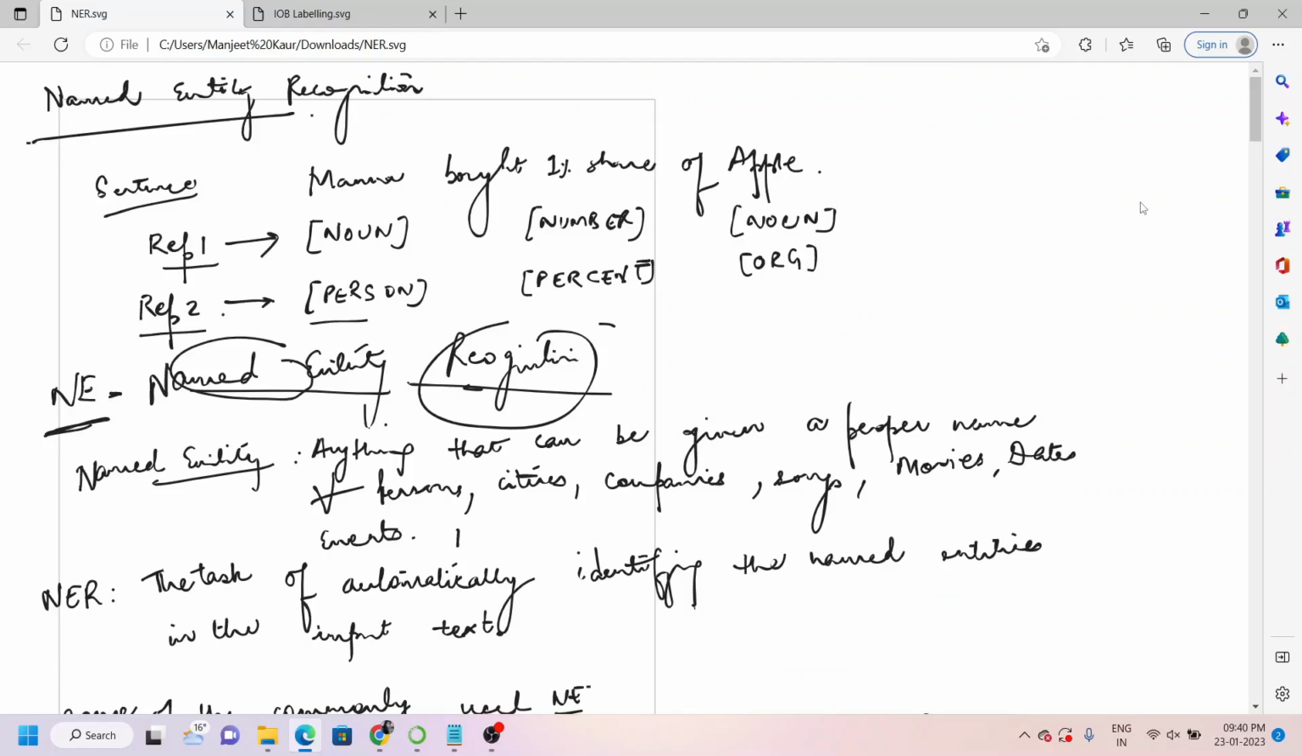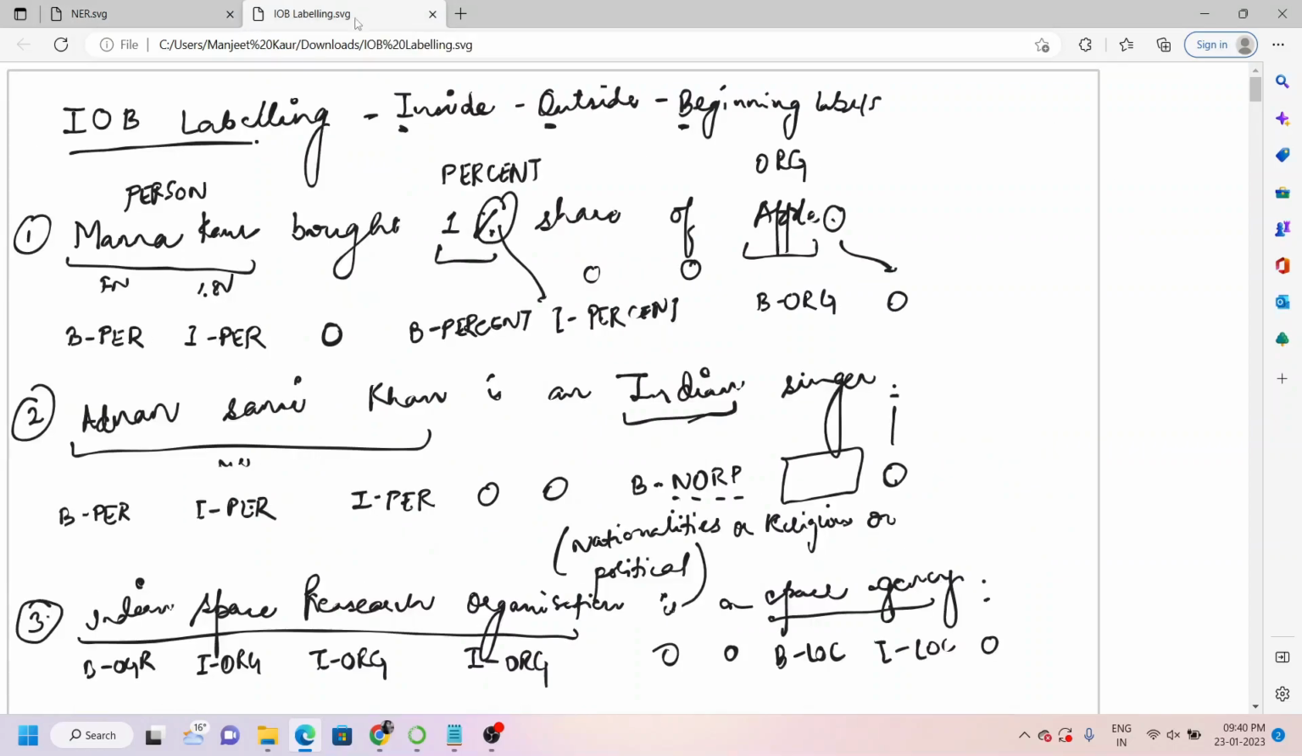In today's video lecture, we will be studying the Python demonstration on NER, that is named entity recognition, and IOB labeling, which we have studied in our previous two lectures. These are the two topics which we will be covering in our demonstration. So let's get started. I will be opening up my Jupyter notebook.